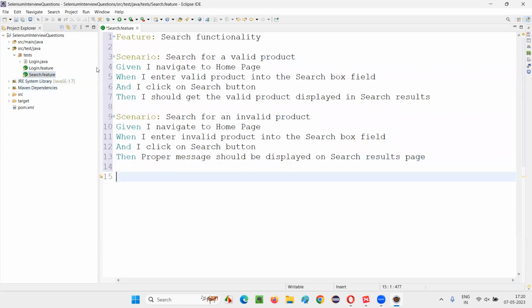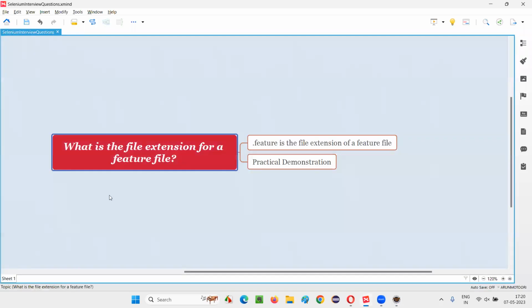So hope guys, you got a high level idea what exactly is a feature file and what it contains, and what is the extension of the feature file, which is the main question actually, that is, what is the file extension for a feature file. The answer is nothing but .feature is the extension.